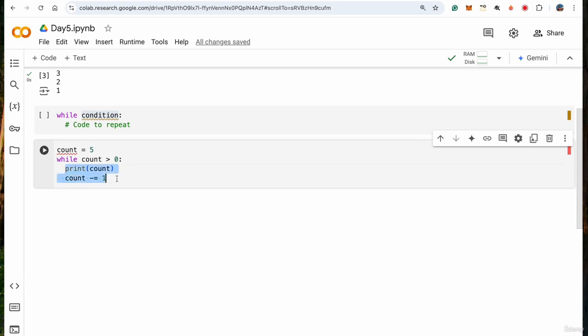So it runs through this and then again compares. What is the value of count? Since we decremented, now the value of count is 4. Is it greater than 0? Yes, it is. Print 4. Then it decrements again, goes to 3, 2, 1. And then finally it will go to 0 and it will ask: is 0 greater than 0? No, it is not, because 0 is equal to 0, and it will stop the loop. So let's run it. And as you can see, 5, 4, 3, 2, 1. It starts with 5, prints that, and goes in the opposite direction.